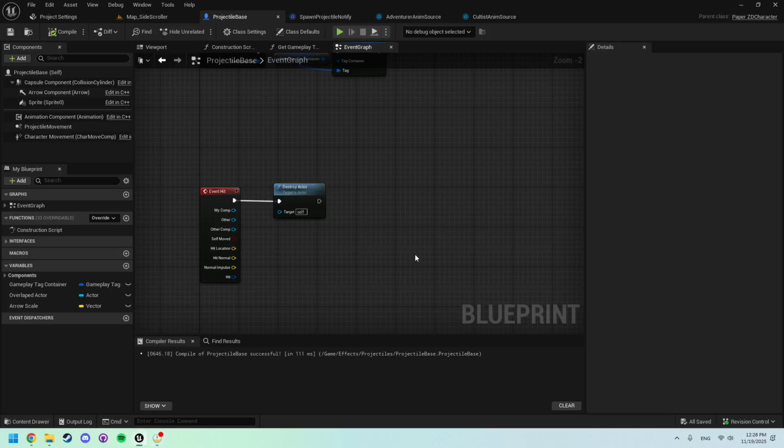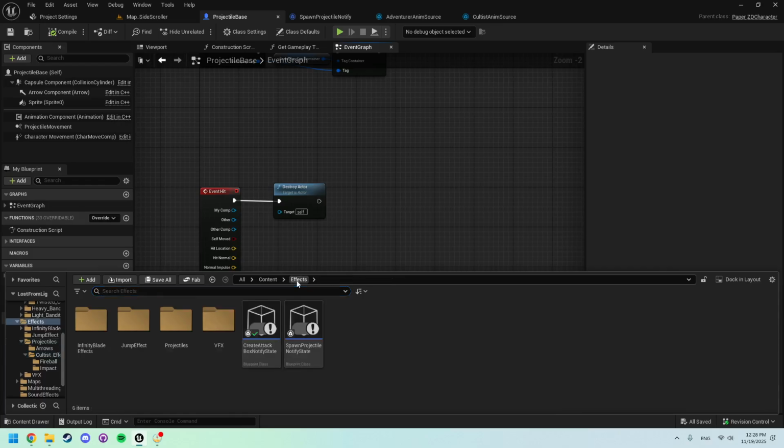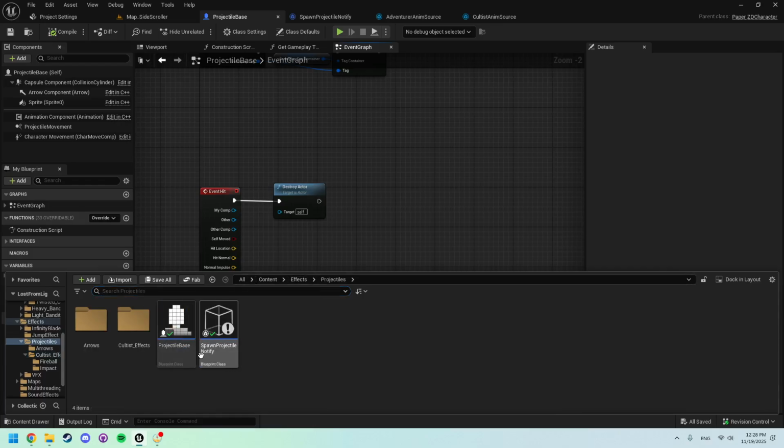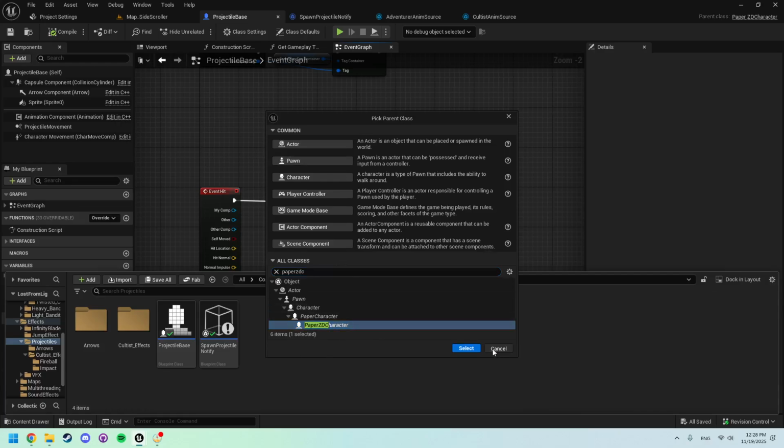All right. In this video, we're going to go over making projectiles and then spawning them with an animation notify. So already I have open a PaperZD character called projectile base. I've stored this within an effects folder, projectiles, projectile base. And once again, that is a blueprint class PaperZD character right there.